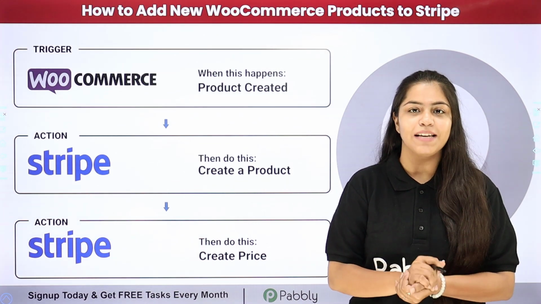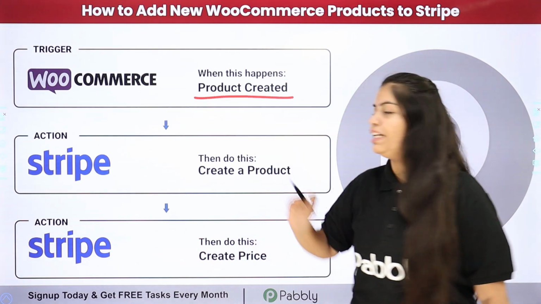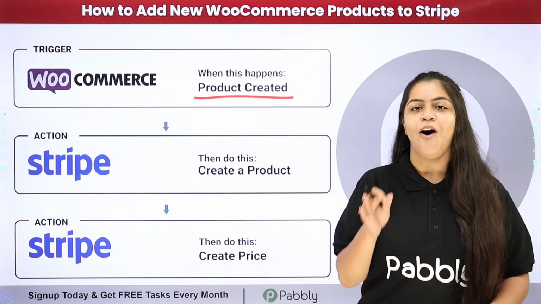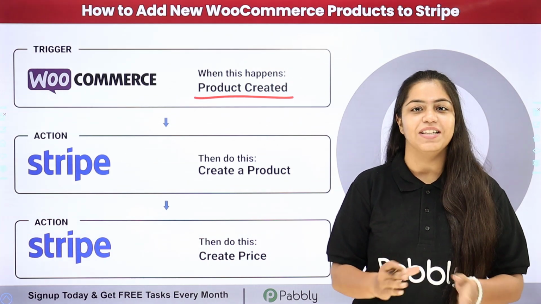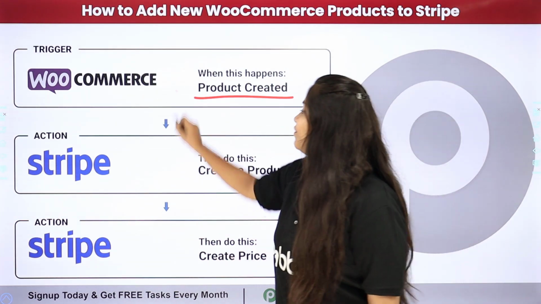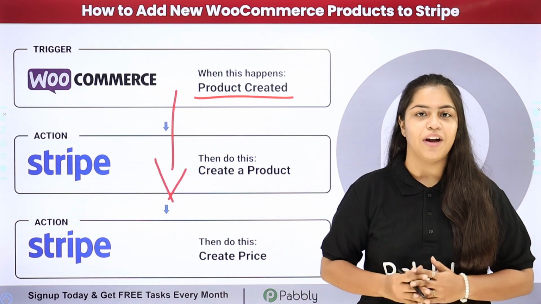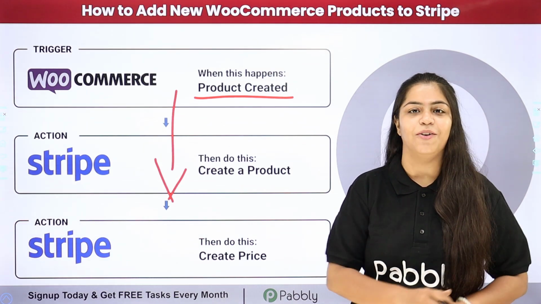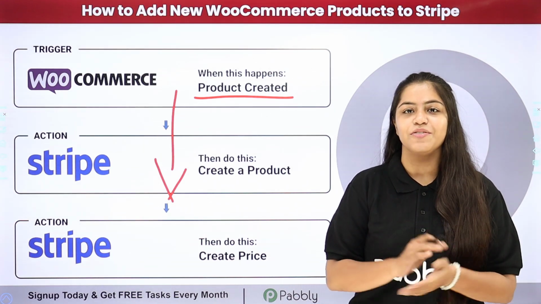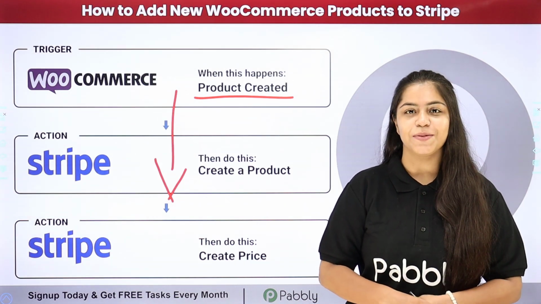So now to create a sync between both of these, what I want is that as soon as a new product is created or listed on my WooCommerce account, automatically the same product should be created in my Stripe too. To do this, we are going to create a connection between WooCommerce and Stripe. To create this connection without knowing any programming or coding language, we are going to use Pabbly Connect. It is an amazing automation software. Do you also wish to learn this process step by step? Then let me take you to my computer screen.